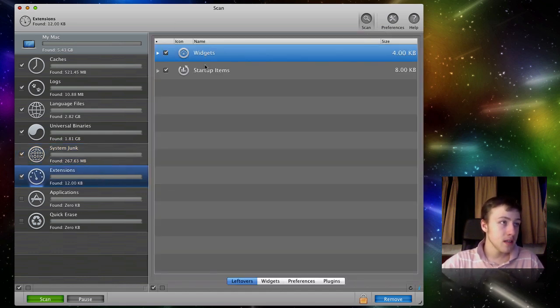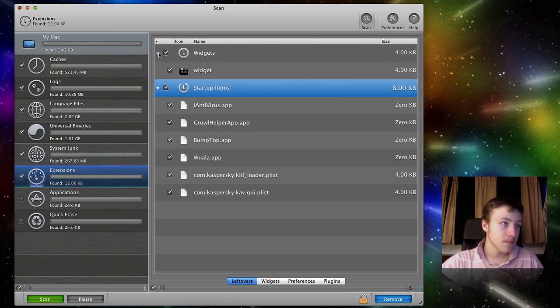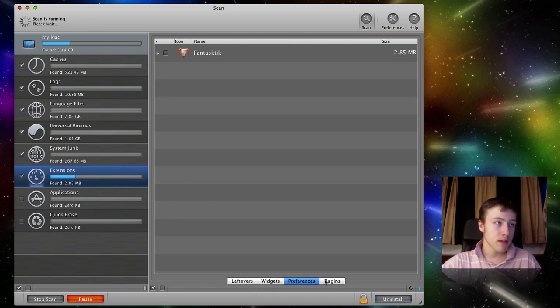For the extensions, you have the widgets and the startup items. So you've got a few things here, but you can go ahead and select that manually. You've got widgets, preferences, and plugins.